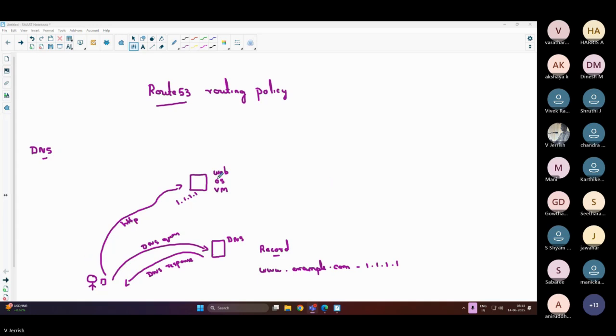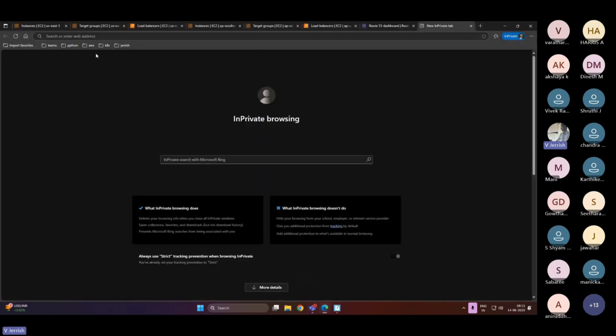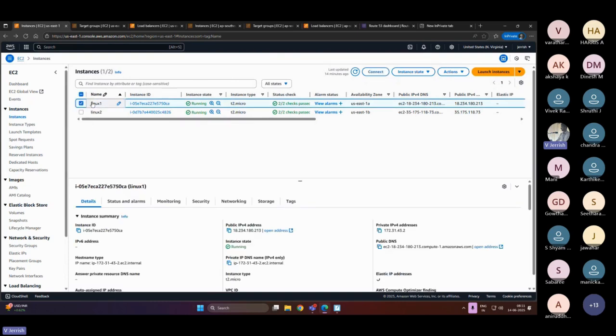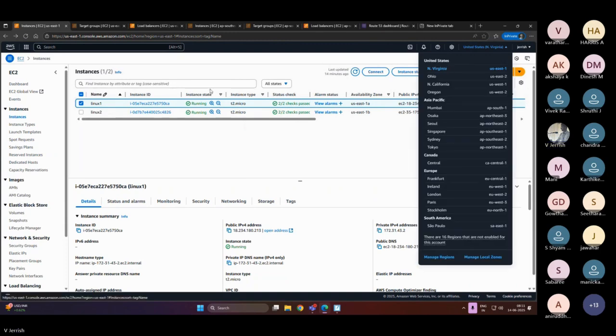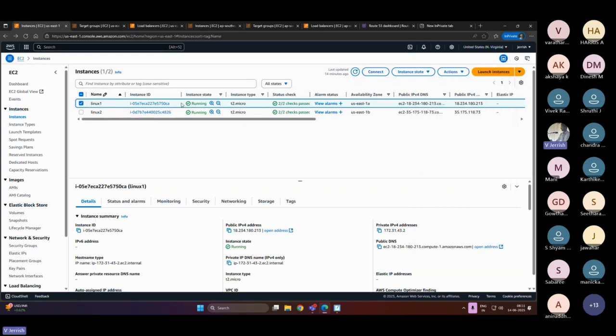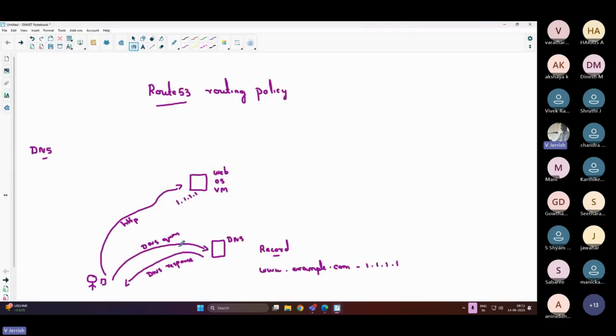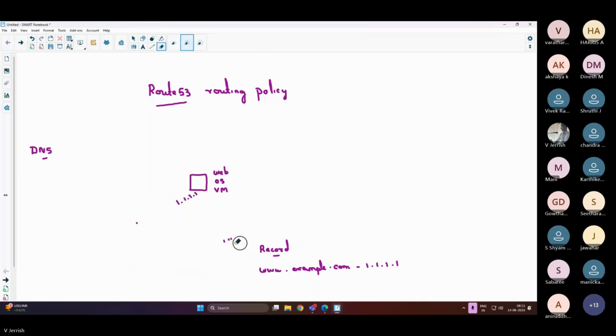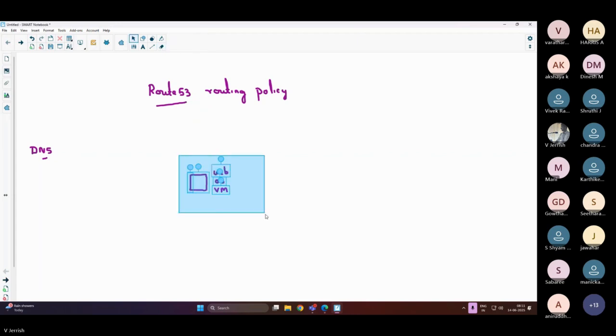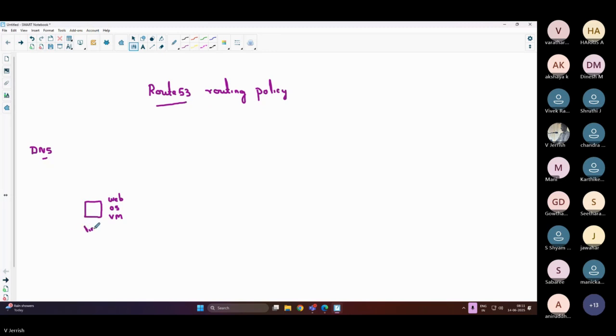No. Okay. I have already configured a server in the North Virginia region in the AWS cloud. In the North Virginia region, I have a server with the name Linux one. I have already configured a website, a web server, within it. So let's say this server is in North Virginia, and I have already configured the web server.